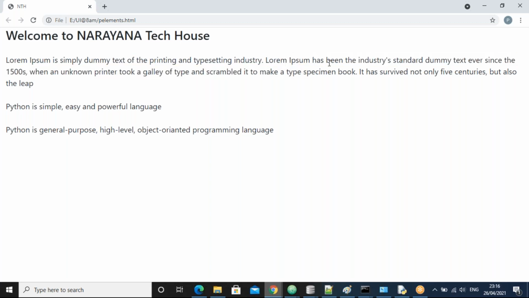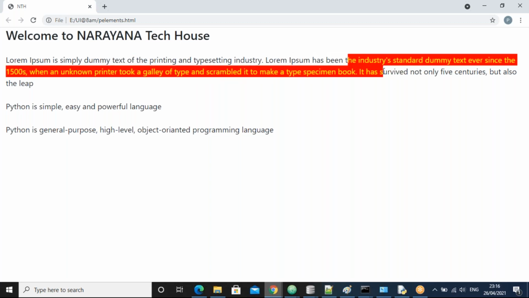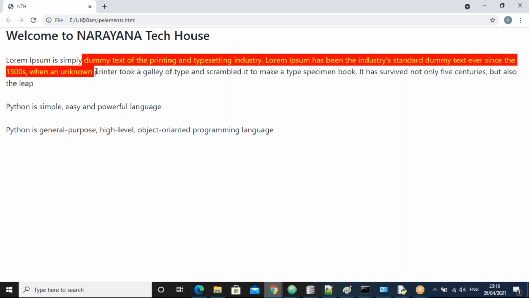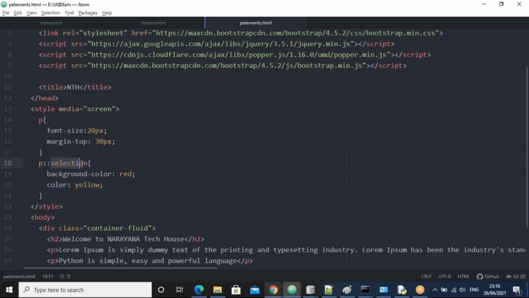So before using the selection element, if I select any area, by default the background comes in blue and the text in white. But now I changed my element, guys. I have taken the selection element. So what does it mean? Whatever area I select in the paragraph, that area gets the background color red and the text color yellow, guys. So these two are fine.